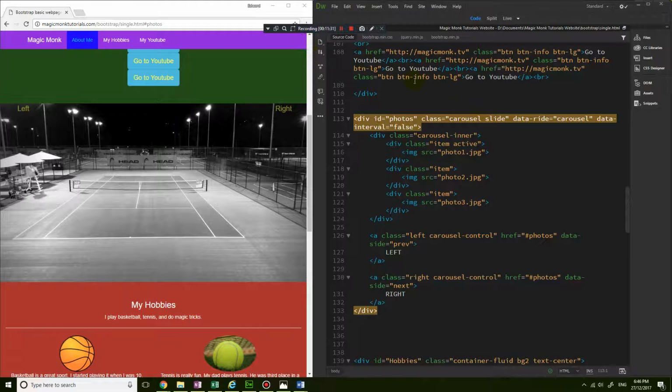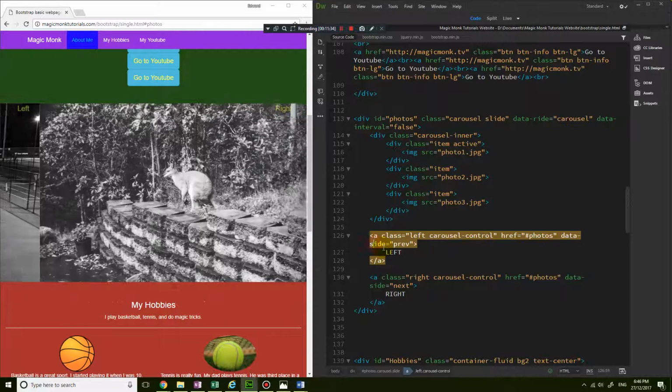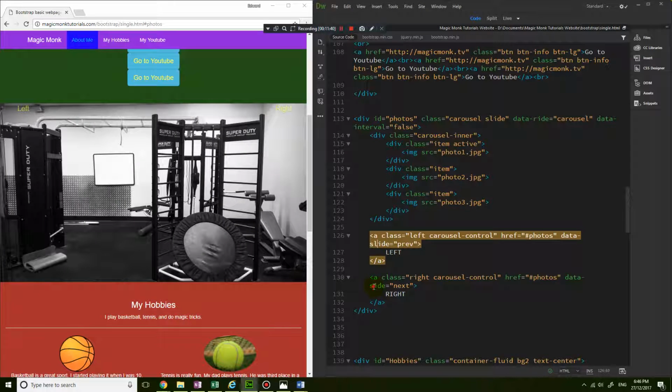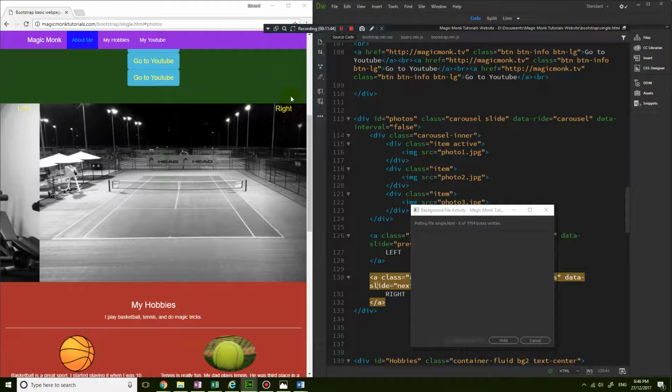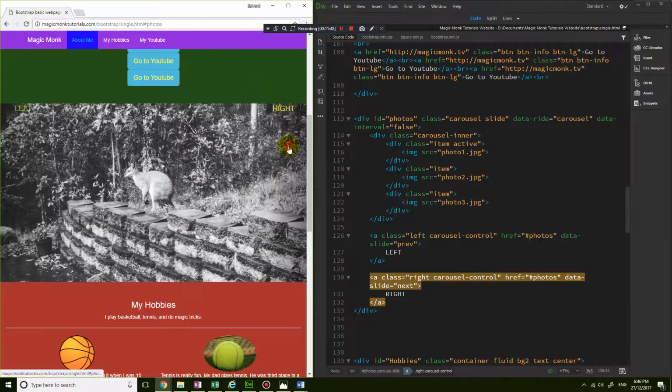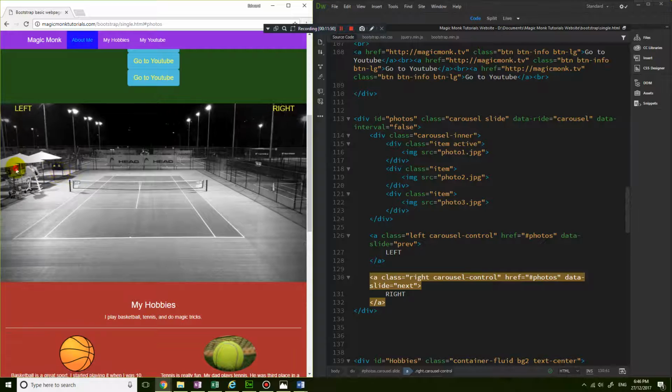So it's still not working because I accidentally put data-side instead of data-slide. So make sure you add a little L here to change it to slide, and save it and refresh it, and finally it's going to work. Okay, yep, it's now working.